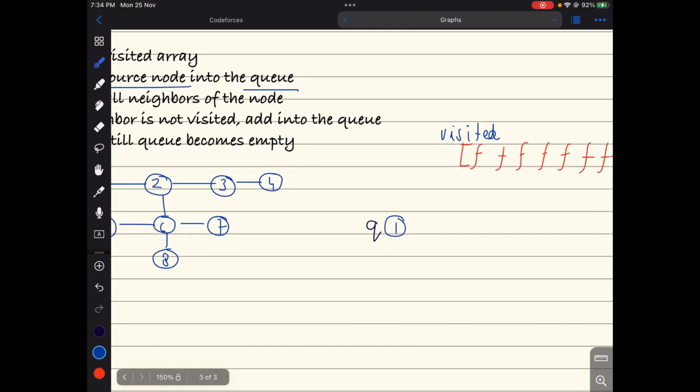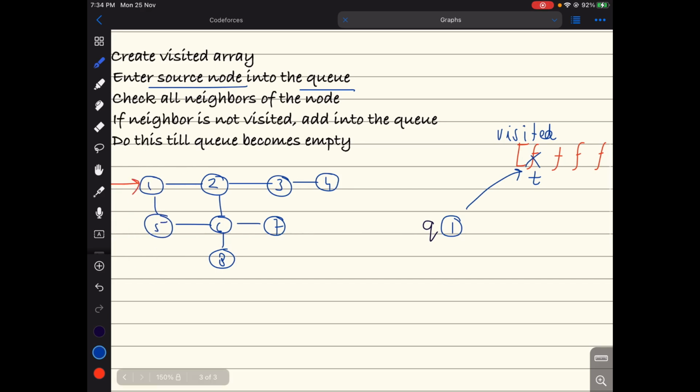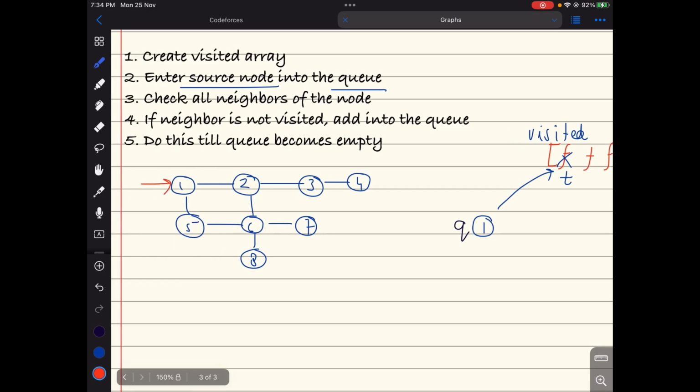And when I am entering 1 over here, I will mark this particular node as true in the visited array, meaning that I have visited this node. I do not need to visit it again. I have visited it, right?